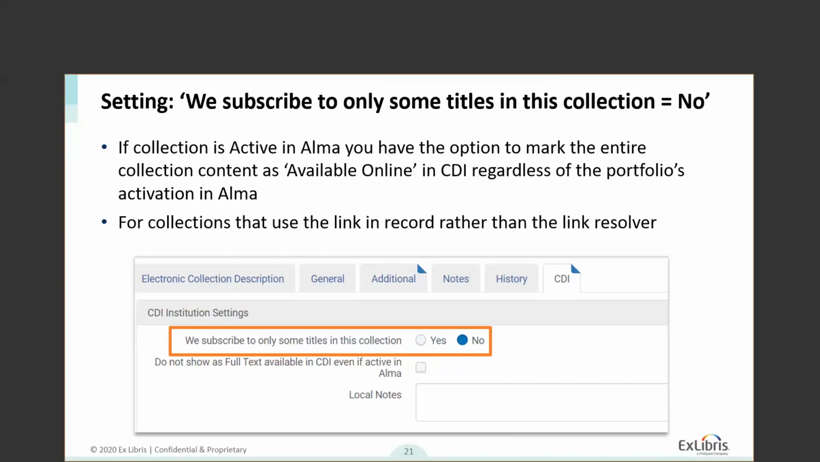So if it's an aggregator, you can put this to no. I do think that this speeds up the matching process because it doesn't need to go through each individual portfolio. So if you truly subscribe to everything, then you can say no, no problem. And then when the matching job gets to this collection, it says, yep, everything, turn that on, rather than going through each individual portfolio. But if you do have a selective package, you'll want to make sure that this is set to yes, so that the matching process looks at each portfolio and makes sure that you have access to it.